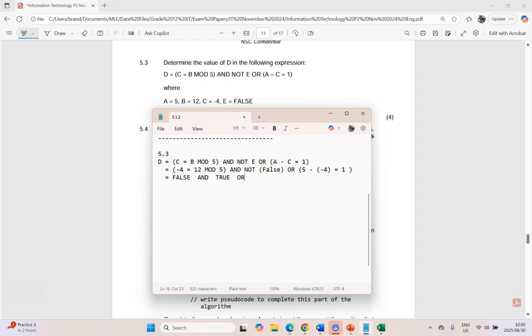And then we're going to have our or, and now we're going to come over here. 5 minus negative 4. Now, if you know your mathematics, 5 minus a negative number is actually 5 plus a number. It's not 5 minus 4 becomes a 1. That might be confusing there. But 5 minus a negative 4 means 5 plus 4. Hopefully you've got a calculator in your exam. You could have used that as well and typed it in. 5 minus a negative 4 means 5 plus 4, which means 9.